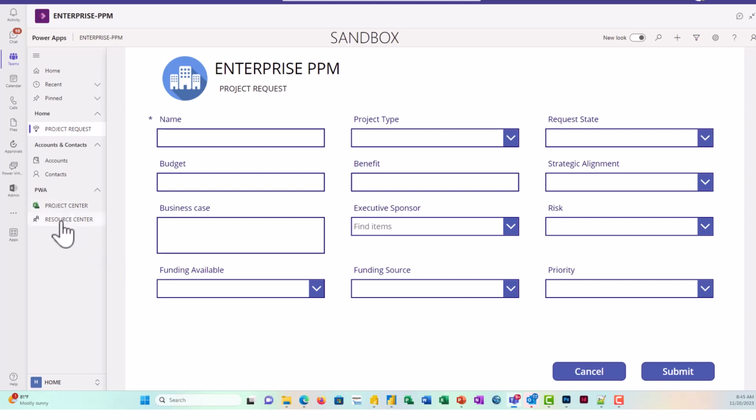The project center and the resource center are just shortcuts to the PWA area if you want to go look at your projects from there or work with resources. We'll do more of that later.